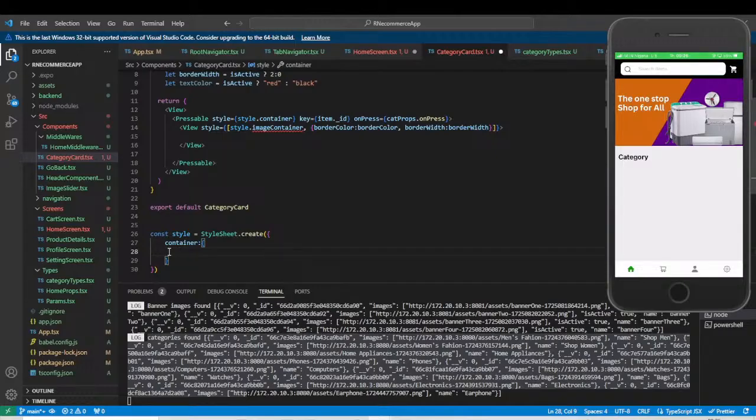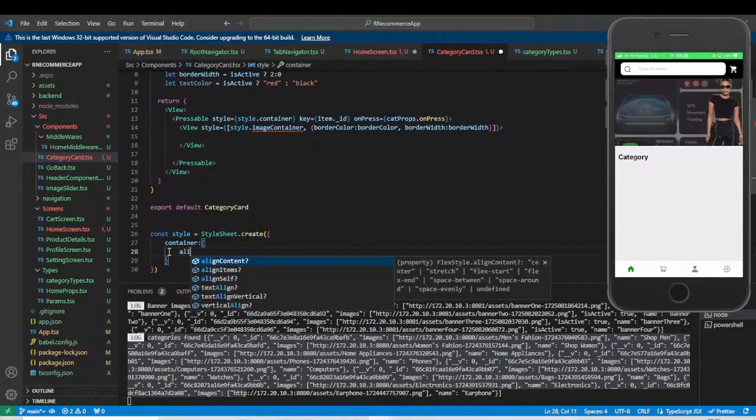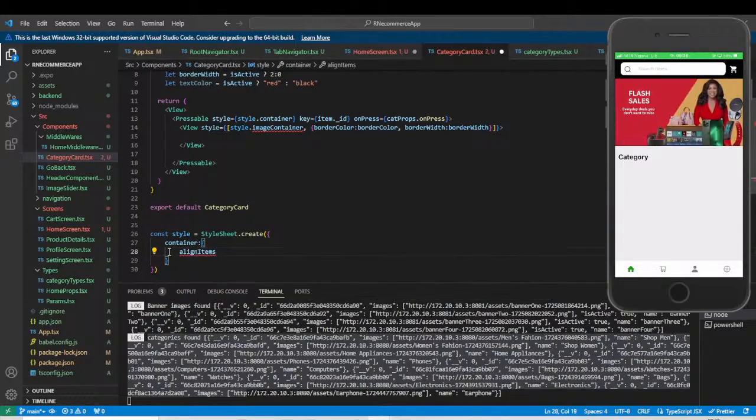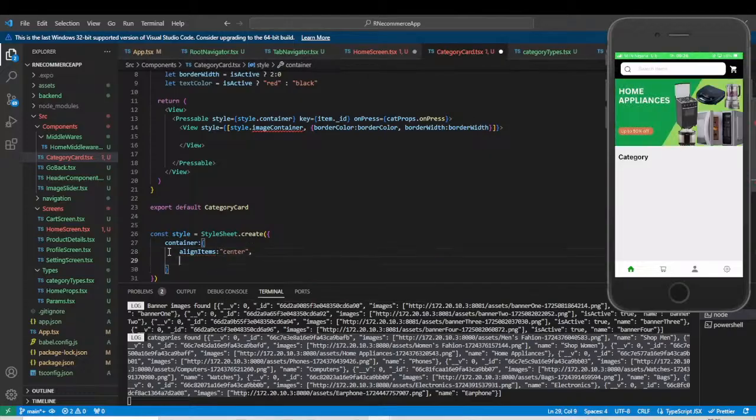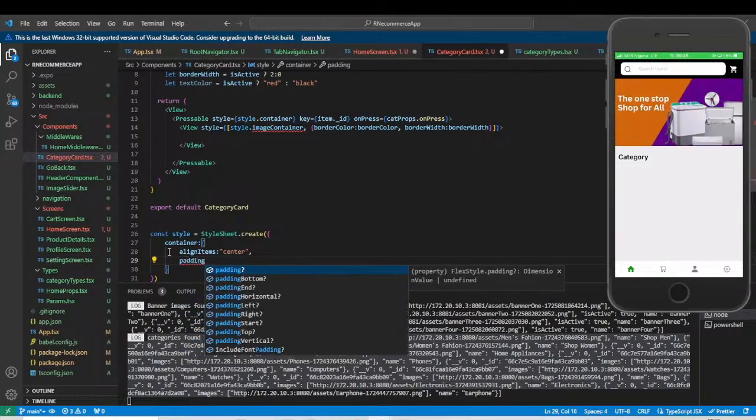That's it. Then we also want to recognize the border width. We want to give it a border width if it's active. So if it's active, it will have a border width and a border color. So that's what we want to pass in it.